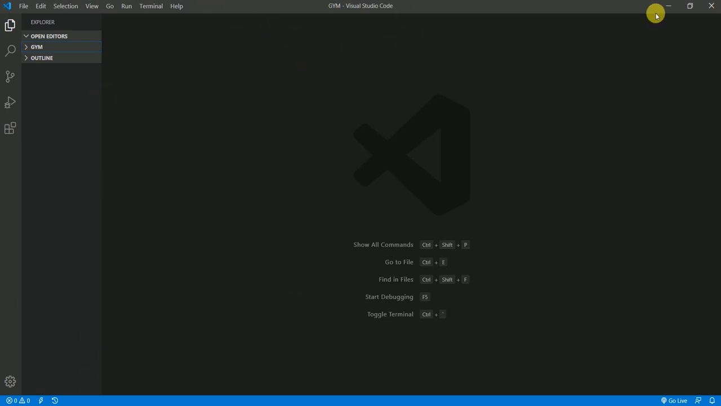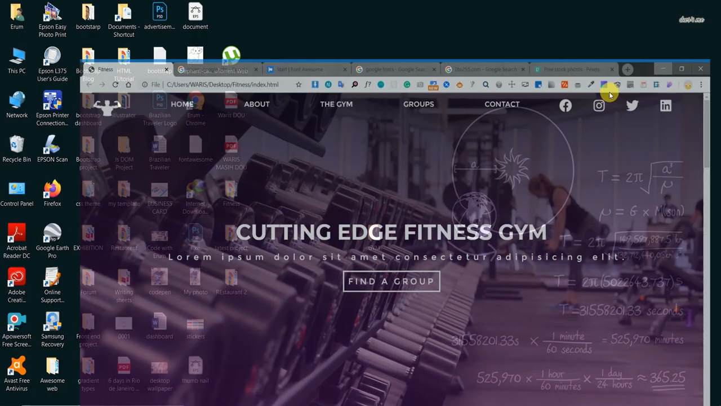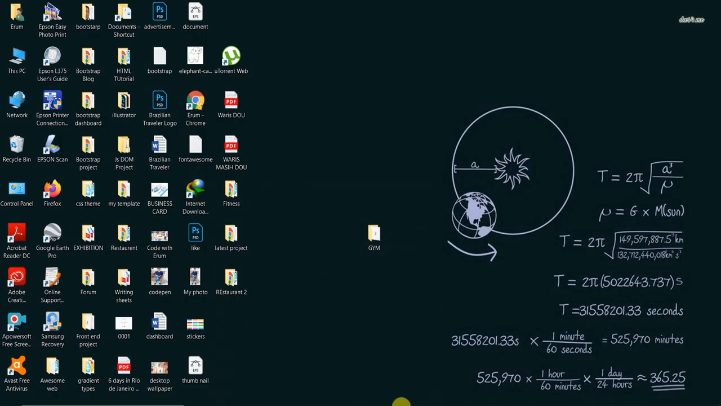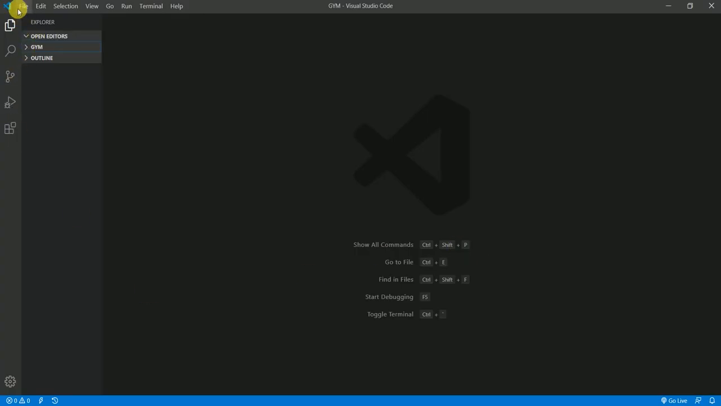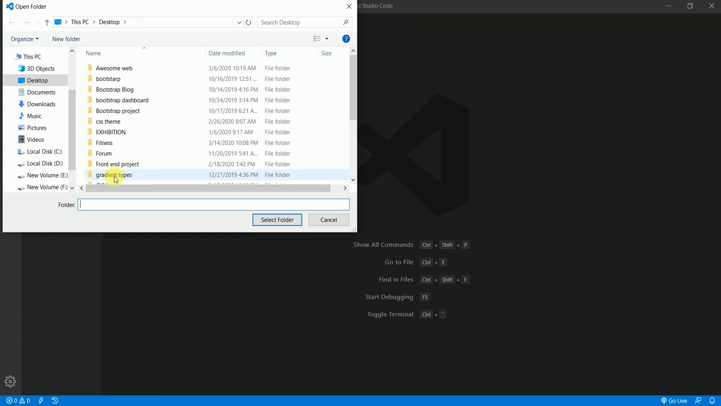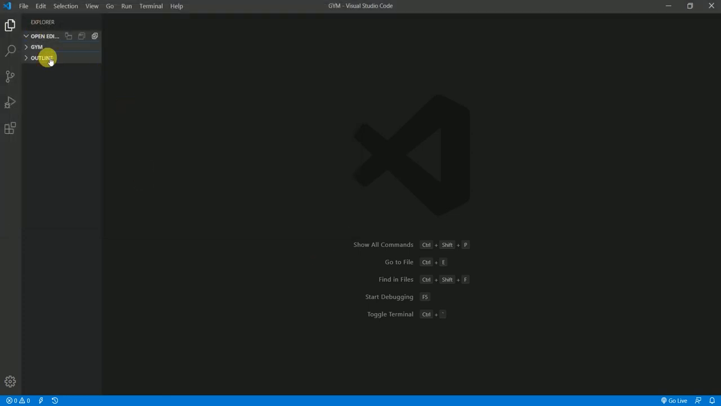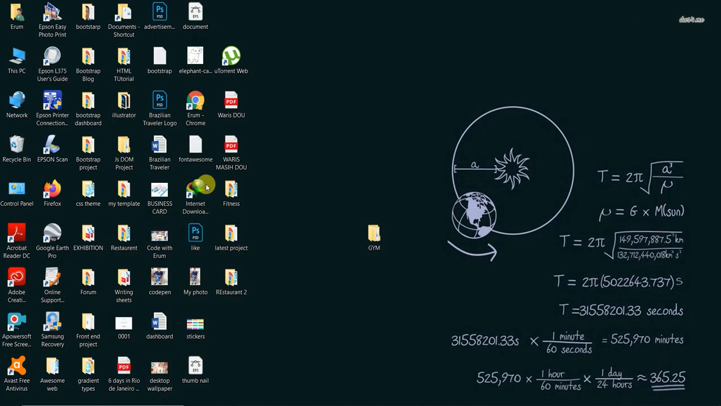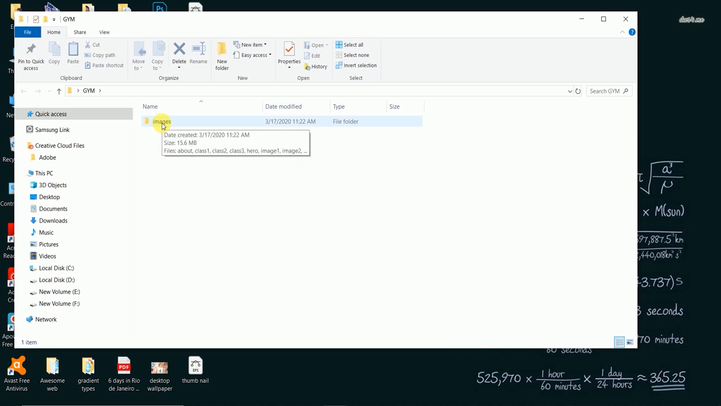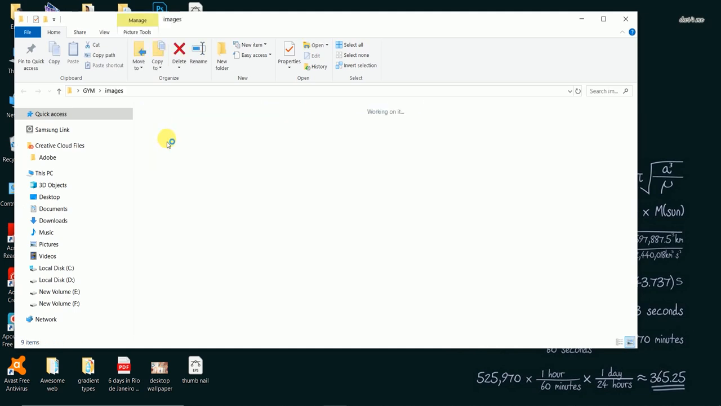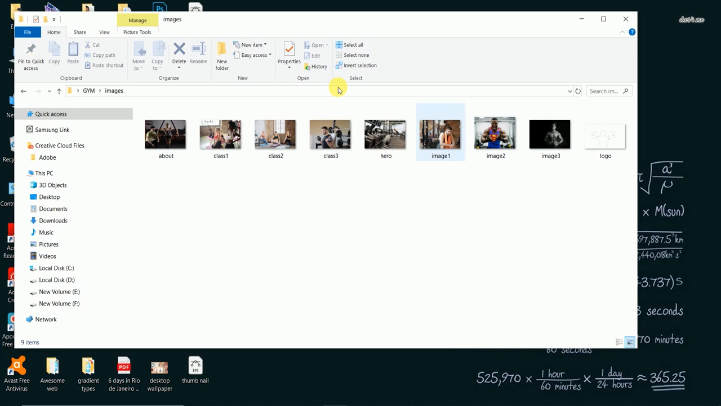I have already created a folder here on my desktop. Let me show this gym folder, and I have opened this folder here by using the File menu. I have created another folder within this folder, which is known as the images folder. This is my main folder, gym, and this is the images folder, and within this images folder, I have saved the images.